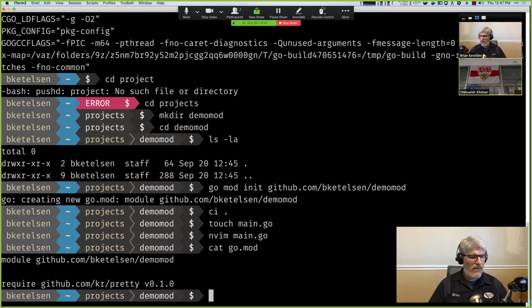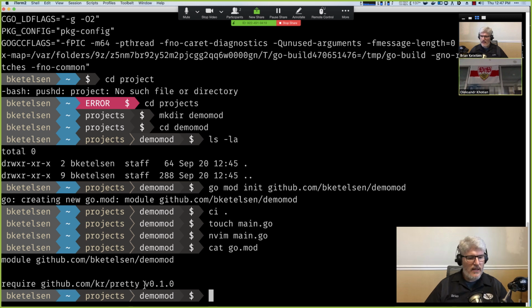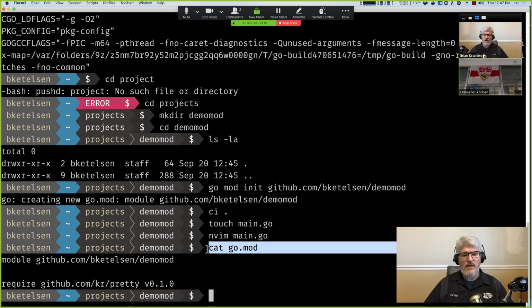we remember that it was empty except for my demo mod before, and now it already includes a require statement, require github.com/kr/pretty at version 0.1.0. So it went to GitHub and it looked for the latest version of kr pretty, and it automatically added it to my go.mod file.